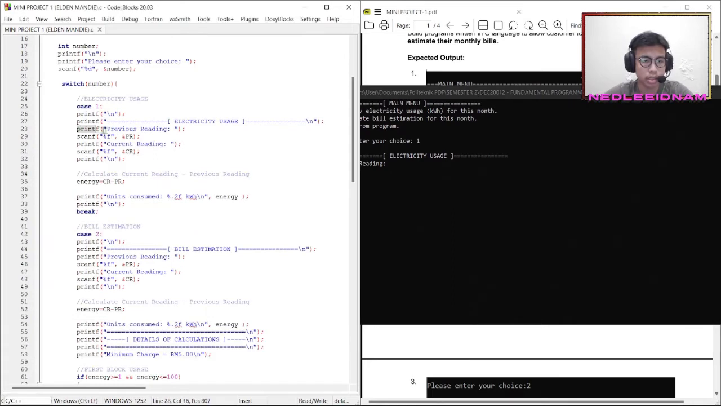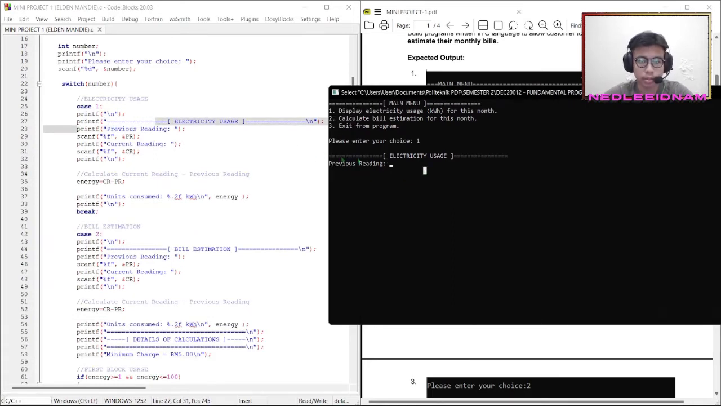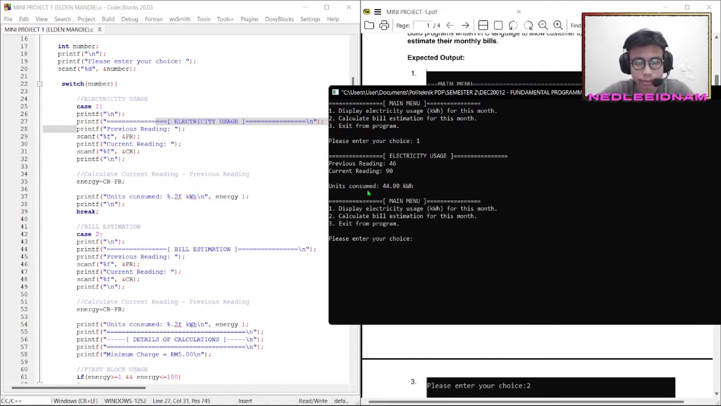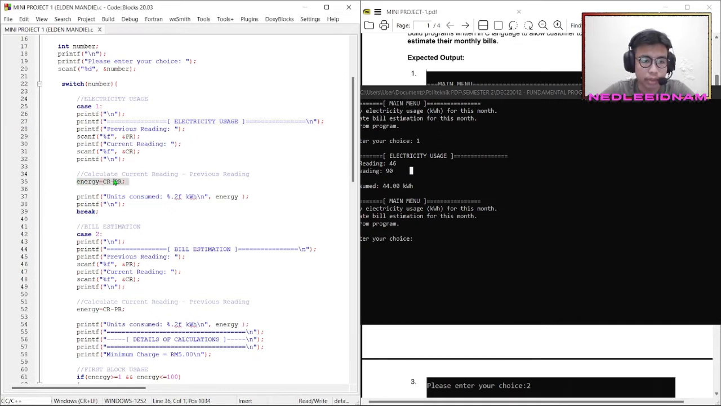So right here is where we will enter our previous reading. Let's say we put in 46, and now we put a current reading, which should be bigger. So let's put 90, for example. And from that we will get our consumed unit of 44 kilowatts per hour by having this formula right here: energy equals current reading minus previous reading, CR minus PR, which is stated right there.